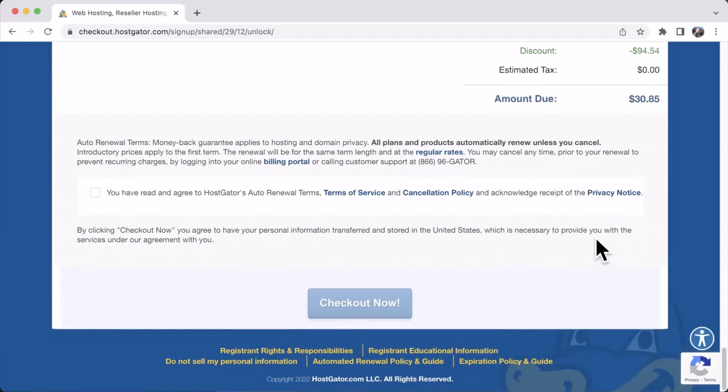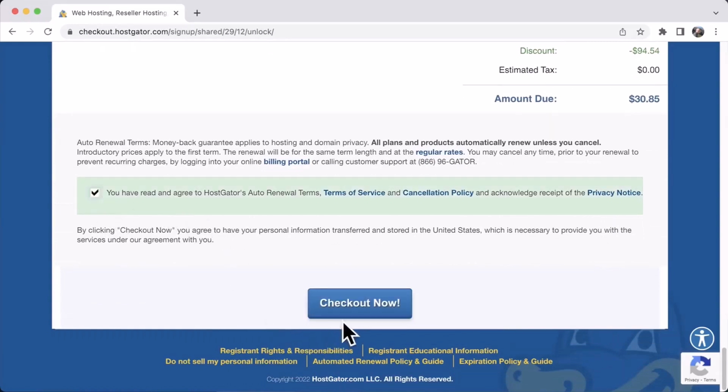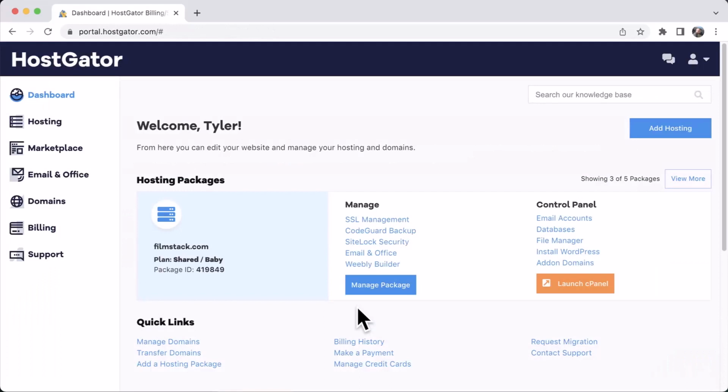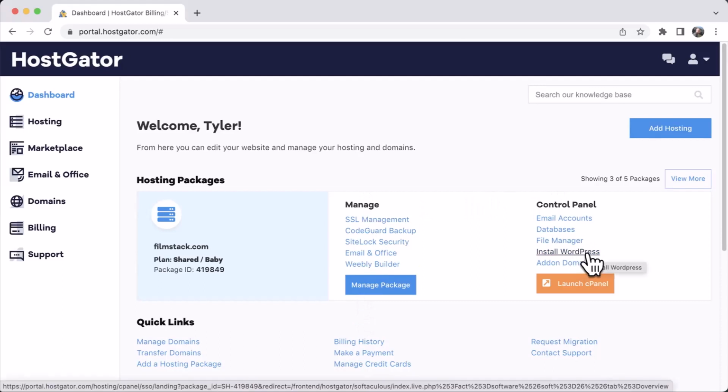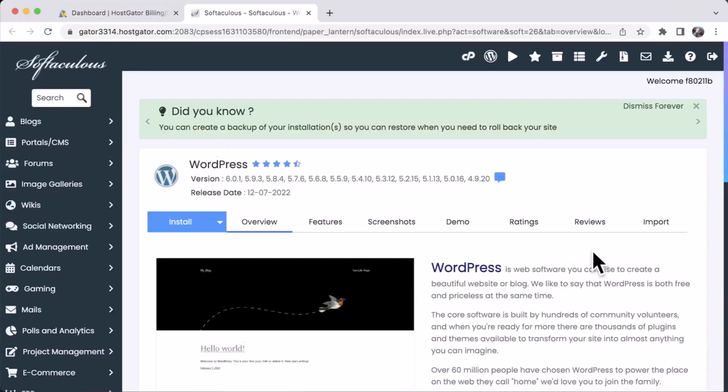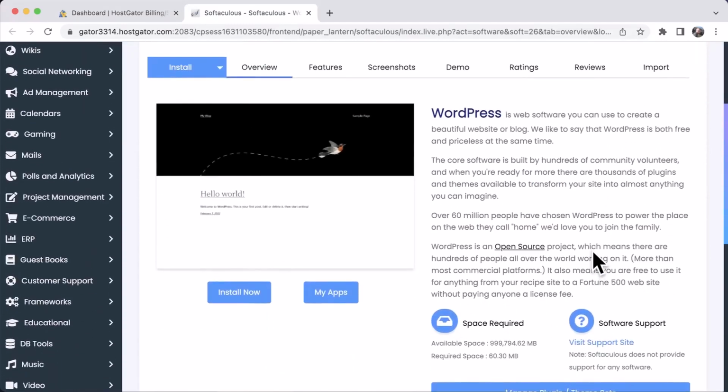Next, we can scroll down and check that we have read the terms of service, and then click checkout now. All right, congratulations, you've done the hardest part, which is just deciding that you actually want a website. Everything else is pretty easy after that. The next thing that we're gonna do is install WordPress. So just find any button that says install WordPress and go ahead and click on it. Then we're gonna see this right here. It used to be super hard, but now all you have to do is click on install now.